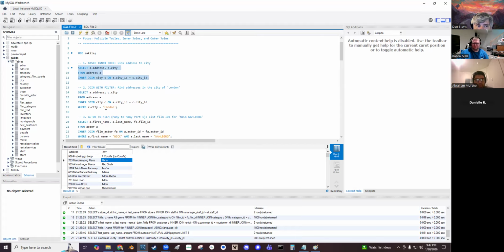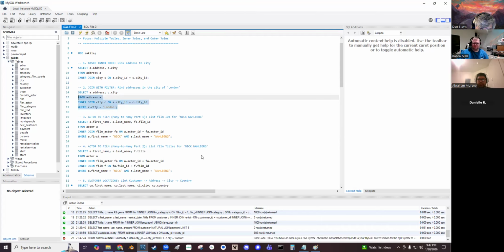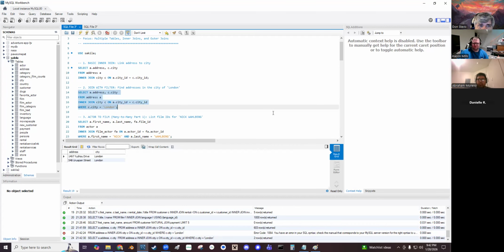I can add a where clause to it. Same query as before. I'm just adding where city equals London. I can add a where clause. Not a big deal. I run it. It shows me. Oh, it helps if I highlighted the entire thing. I had 2 in London.